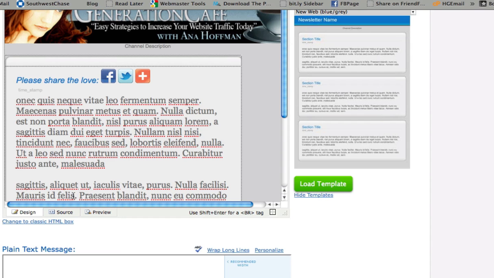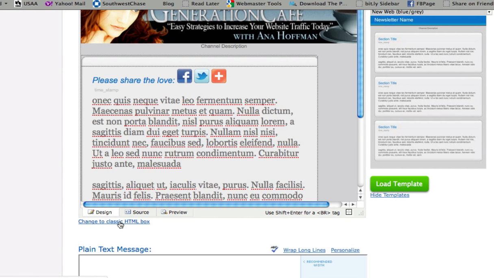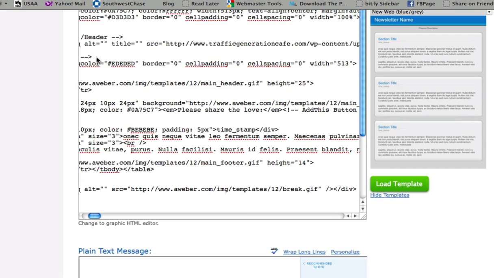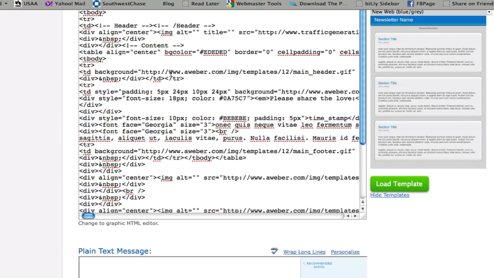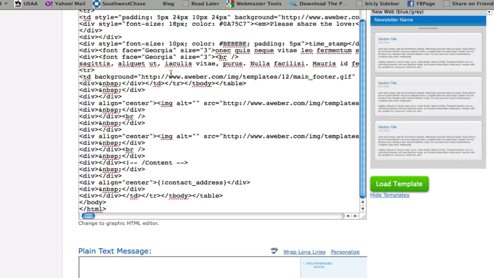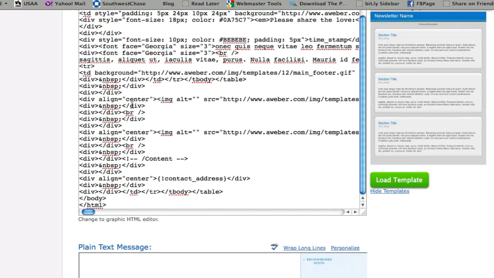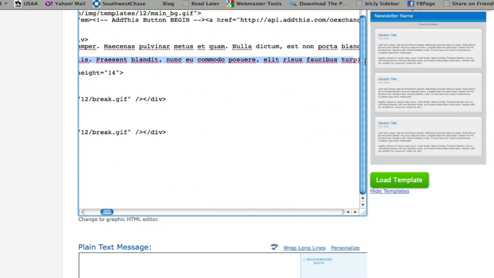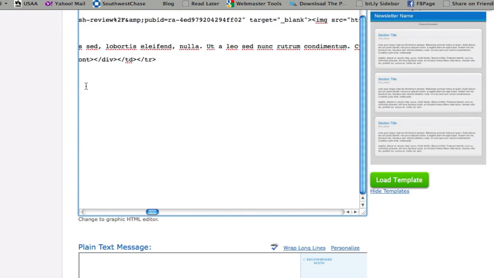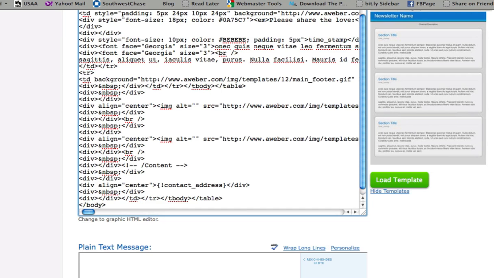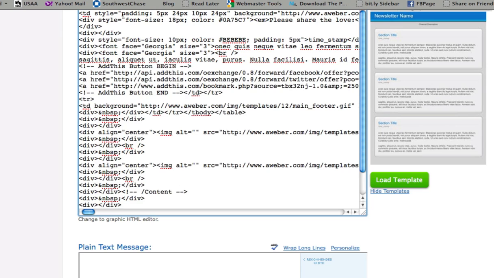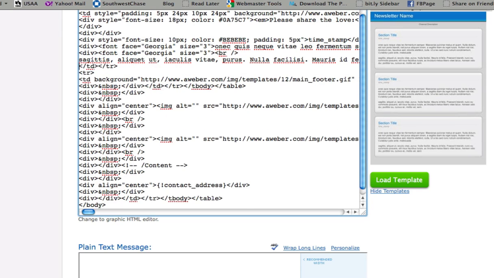Here again, you will have to go to the classic HTML editor, and here we're looking to insert our signature right after all the text. So I'm looking for where my text ends, and here it is. That's the end of my text. And I'm going to add my signature, oops, I forgot to copy and paste. I still have the AddThis button here.